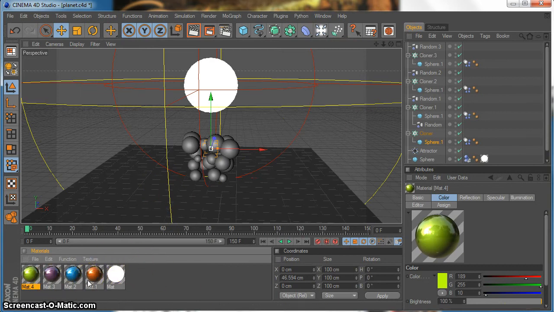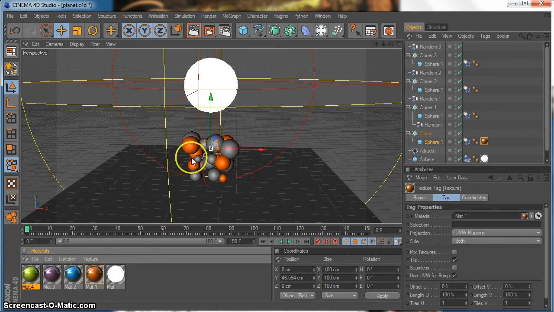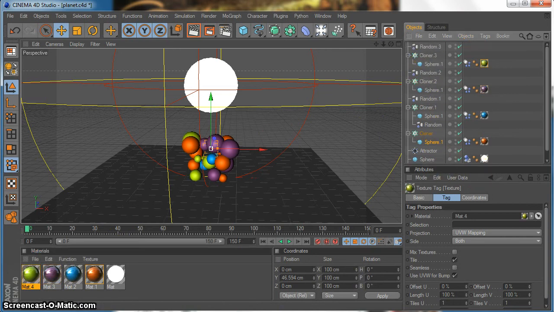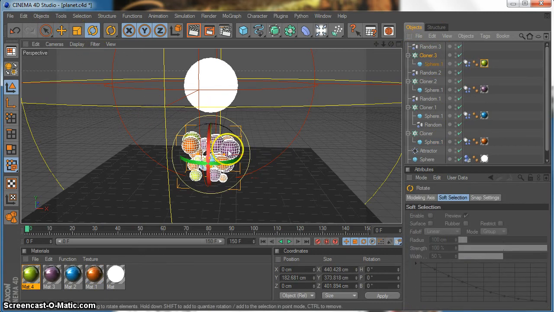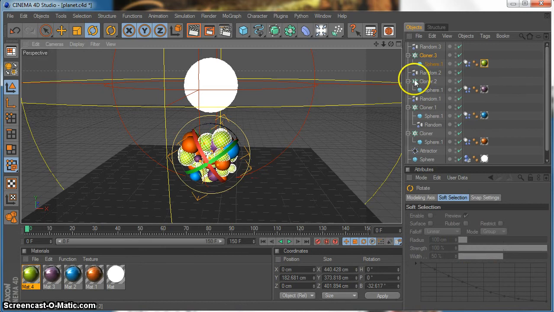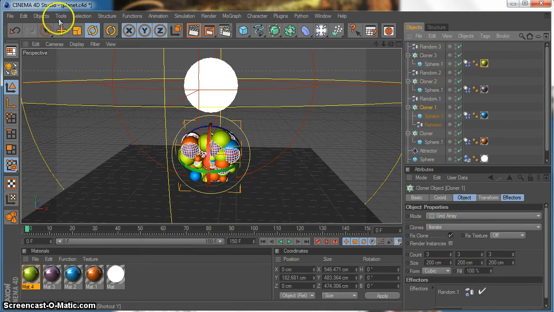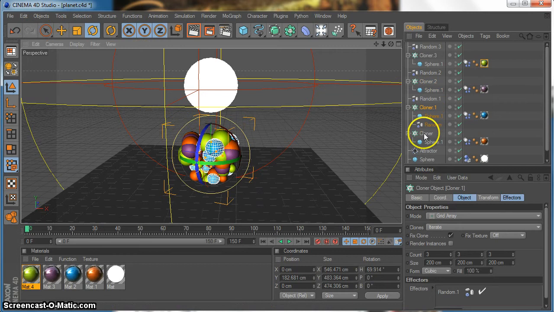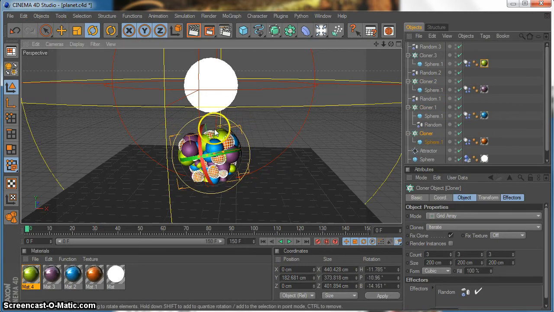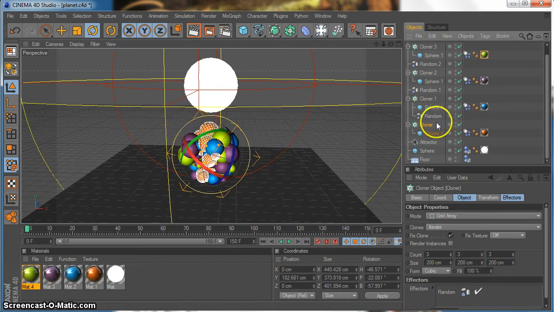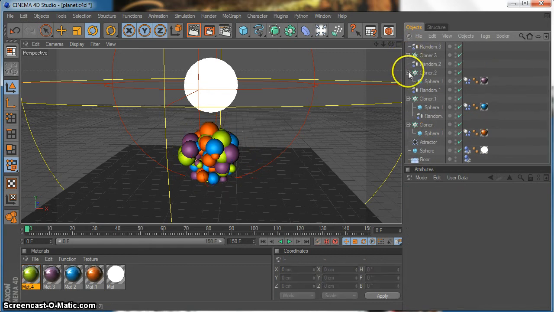I'm going to put these 4 textures on a different one each time here. So now that all 4 of these have different textures, I'm just going to click the cloner object, and I'm going to rotate them so none of them are in the same position. Just rotate. All right. Just going to close all these little things.